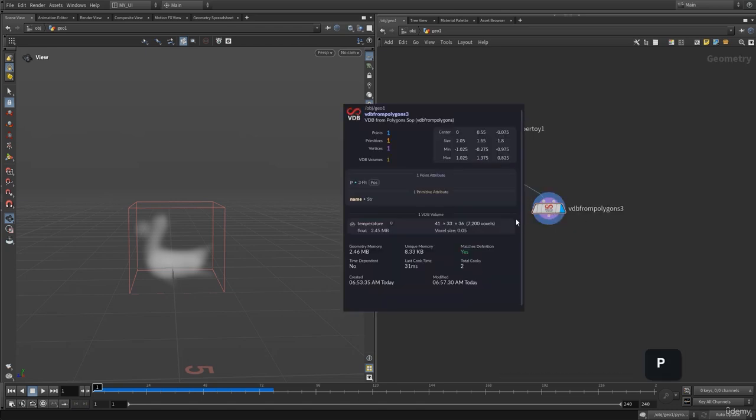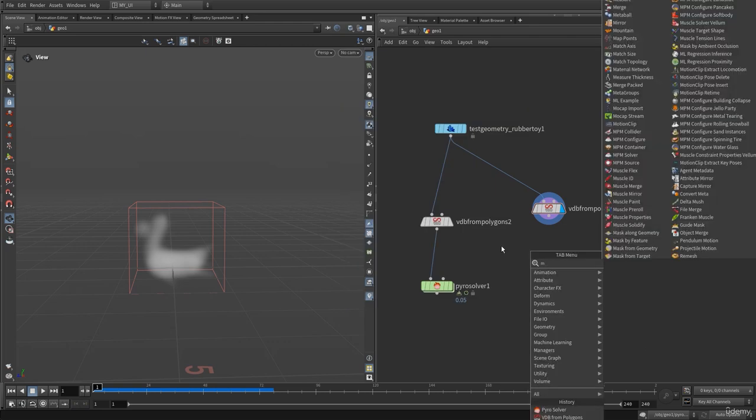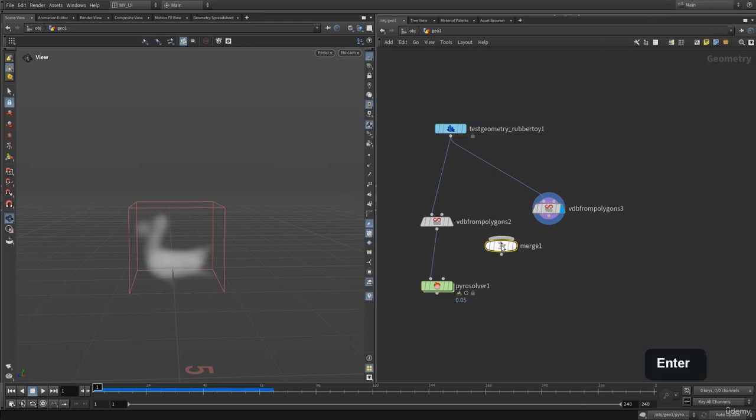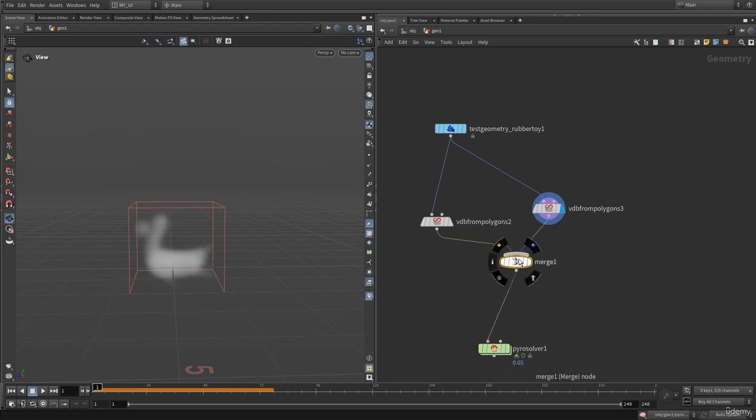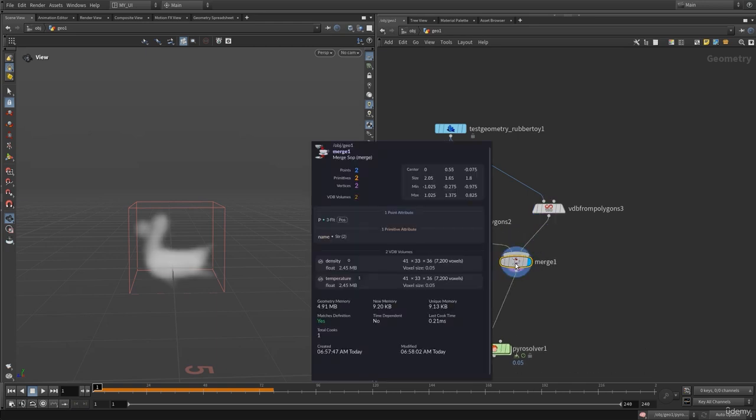Now if I middle mouse button, here you can see we have this one VDB volume and its name is temperature. Now let's merge both of these volumes together by adding a merge node, and connect this again, move this in here. If I middle mouse button this merge node, we should see two VDB volumes, and here we have them.